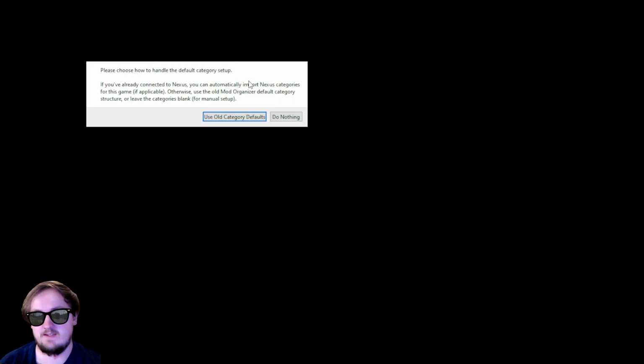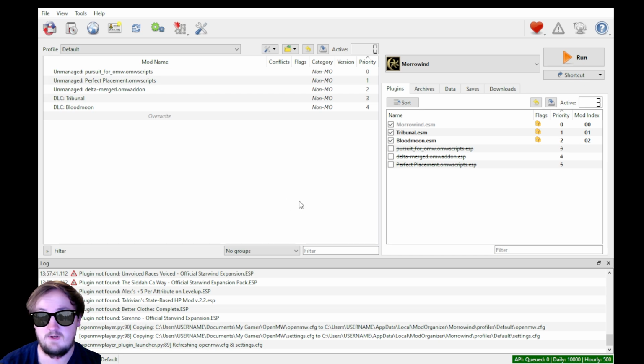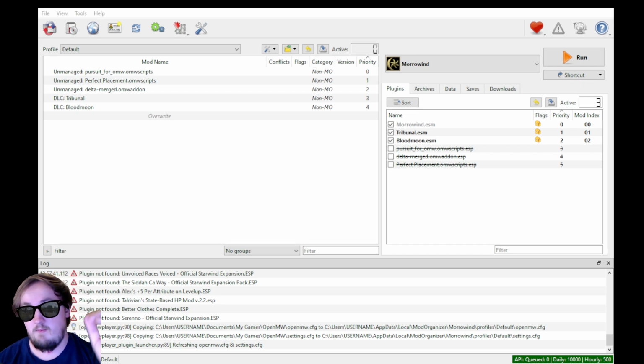So it'll probably ask you to set default categories. I don't really use them, but you can if you want. We're going to say no. So at this point, you should pretty much just have this screen. You don't need to worry about these plugins I have. These are for my own Morrowind game. Obviously, ours are not the same. We're not worrying about them right now. But this is all you need right now. You have a Morrowind installation, and you have a Mod Organizer installation.